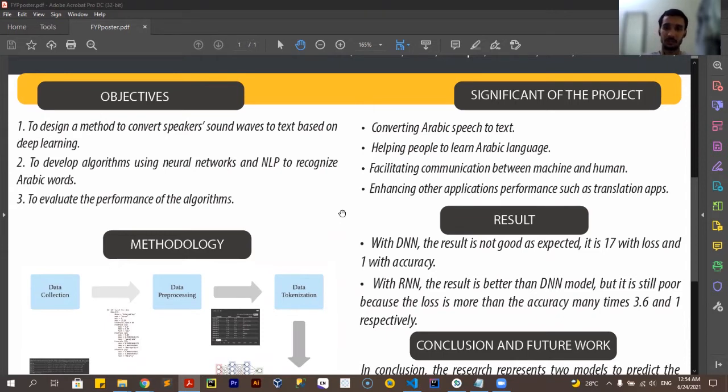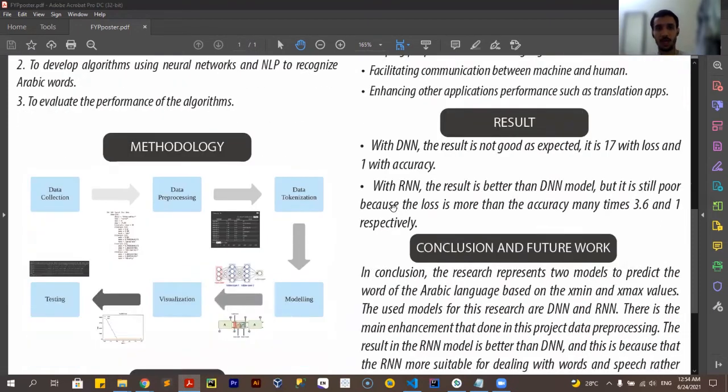And for the significance of the project: converting Arabic speech to text, helping people to learn the Arabic language, facilitating communication between machine and human, and enhancing other application performance, such as translation apps.